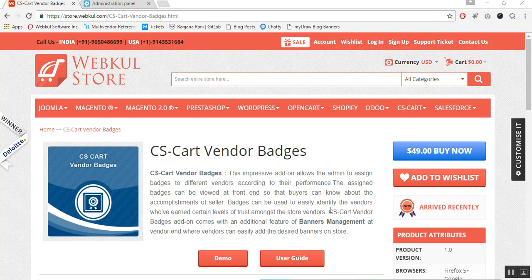And CS Cart vendor badges comes with an additional feature of banners management at the vendor end, where vendors can easily add the desired banners on the store. For the online demonstration regarding the product, you can go to our webkul store and click on this demo button. And for the documentation regarding the same, please go through the user guide manual provided at the store.